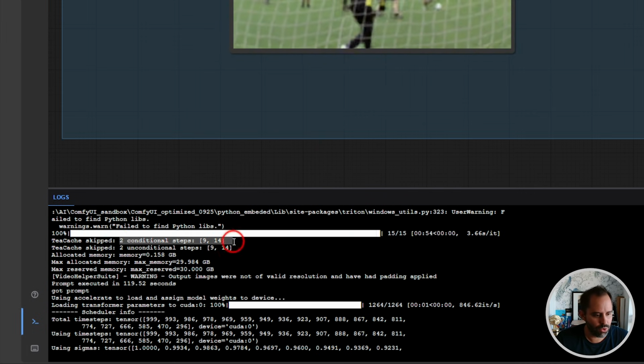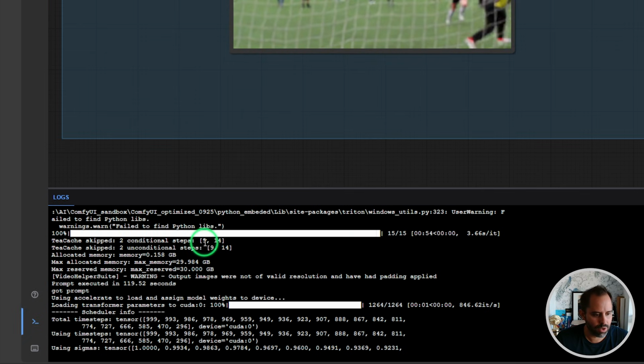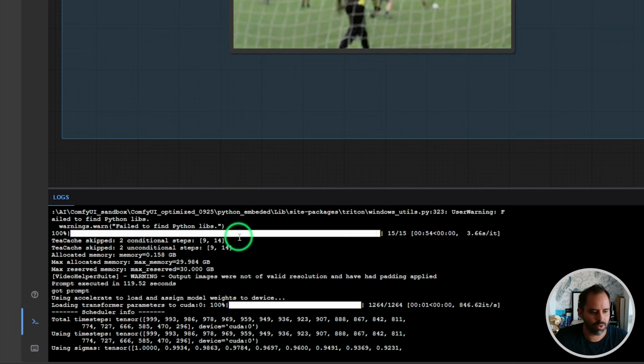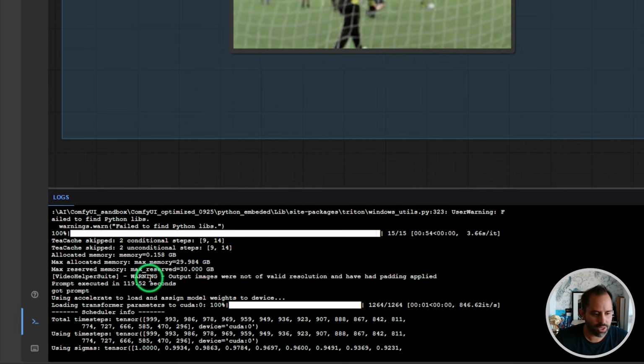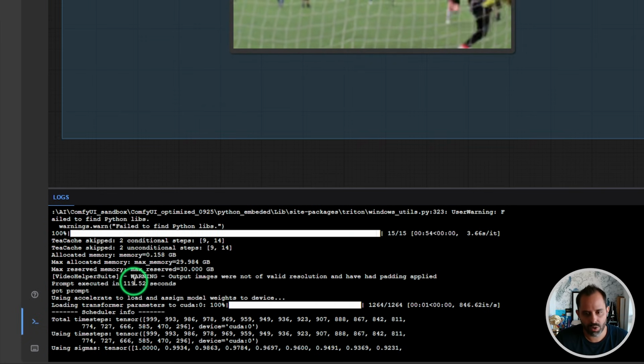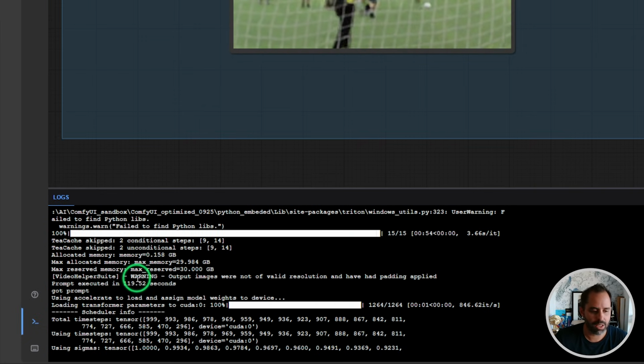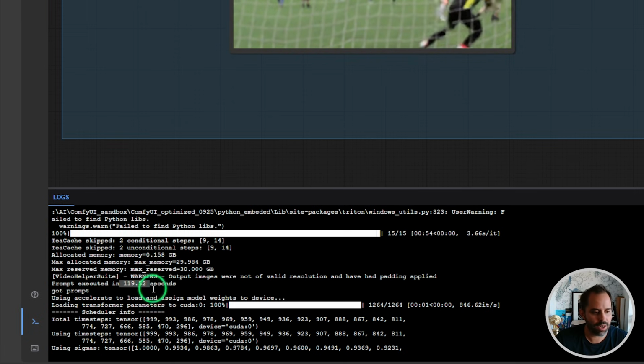When I ran it at 15 steps, you can tell here, the T-cache that I was talking about before skipped two of those steps. So step 9 and step 14, essentially only processing 13 of those steps, and that's why T-cache is so nice at saving you time. That initial generation, where all the models need to get loaded, which only happens the first time, is always going to be the slowest. That took 120 seconds to produce the 15-step version.